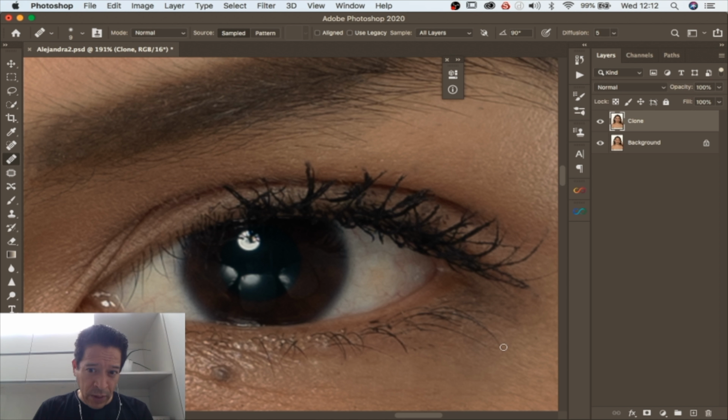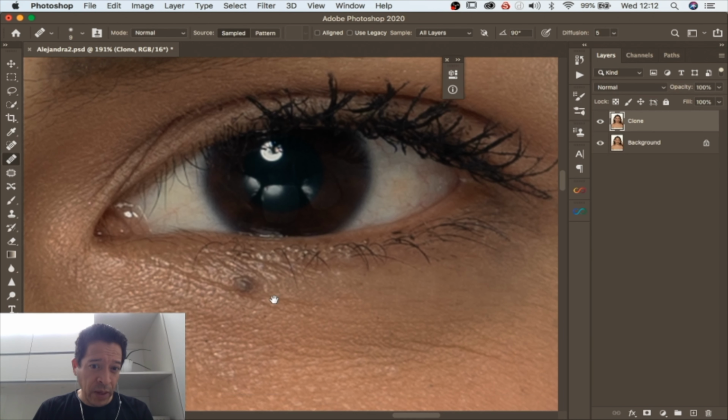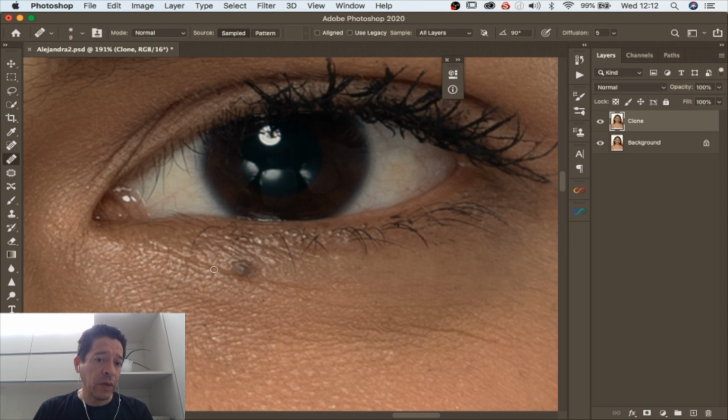This is looking much better. And again, you can take a lot of time trying to fix this. Okay, so in my case, I'm going to get rid of this natural mark. You may want to do it, you may not want to do it. It all depends on your taste. I'm just going to do it so I can show you how you can edit the photo.